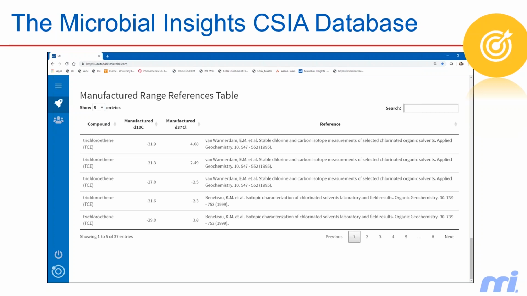So if you had TCE analyzed, for example, you will then have access to the manufactured range for the Delta 13C, and if you did the chlorine analysis as well, you would have access to the manufactured range for the Delta 37 chlorine. So this is extremely useful because you can now look at each of those individual references that come from the literature themselves.